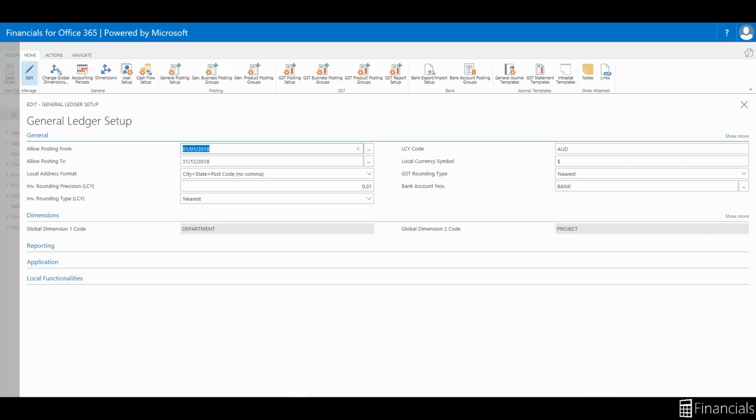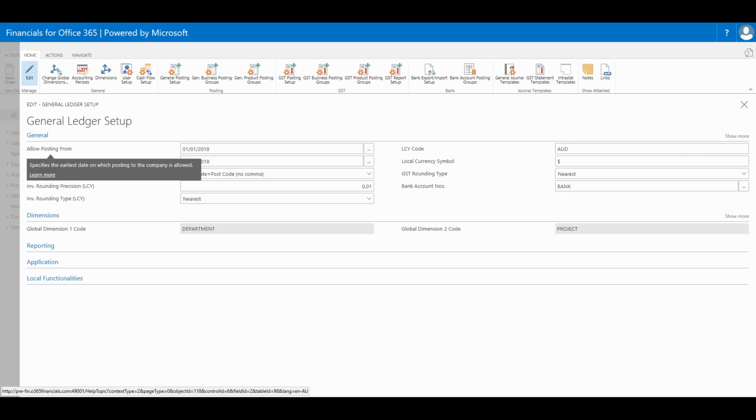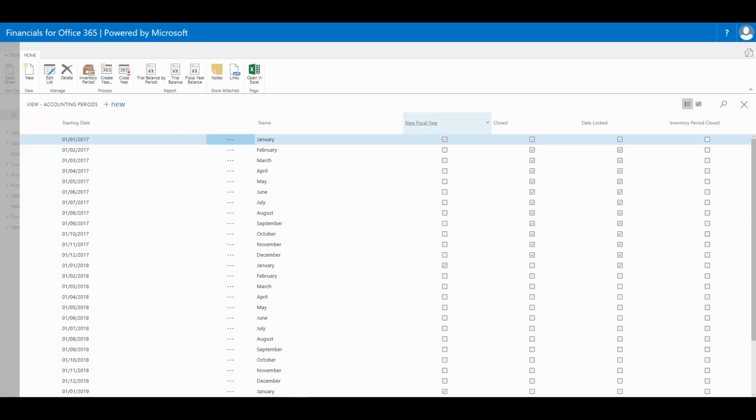If you have any questions while using Financials for Office 365, you can click on the question mark for a Windows-specific help page. If you want help with a field, click on the caption, or for a column, click on the heading and select Help like so.